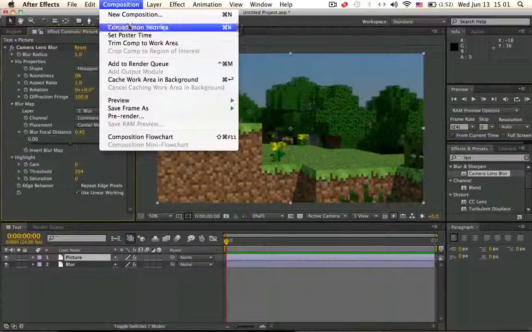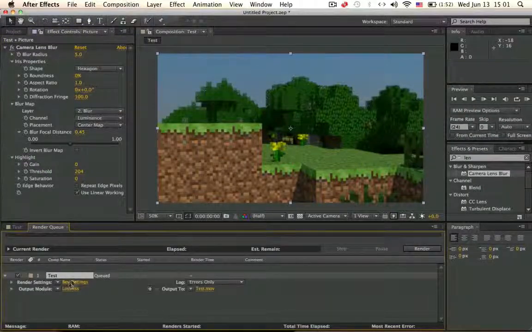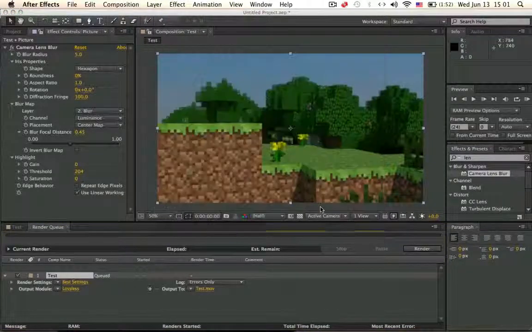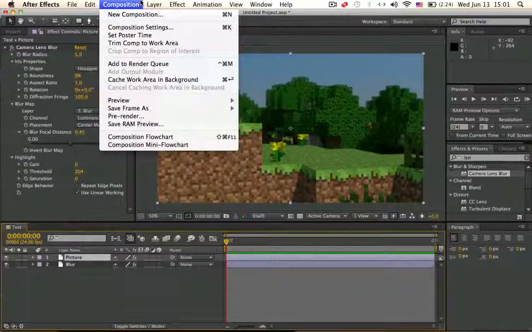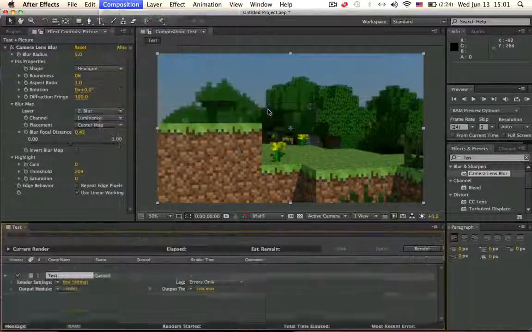Okay, so if you want to render it, it's kind of different. If you have animation, you want to add to render queue, and then you should have this here, and you want to select this and save it wherever you want, and then press render over here, and then it should render your animation. And if you want a picture, save frame as and file.